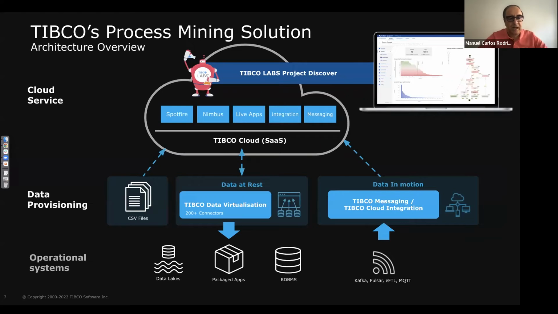So the process mining solution, this is the architecture where we have the data provisioning layer, where we have two different kinds of data that we use. We define data at rest, that could come from CSV files or from your operational systems that, as we mentioned before, using TIBCO data virtualization, we can connect to. We also support data in motion. That means that the data is being generated by the application, and for that, we support different technologies such as Kafka, Pulsar, EFTL, or MQTT.